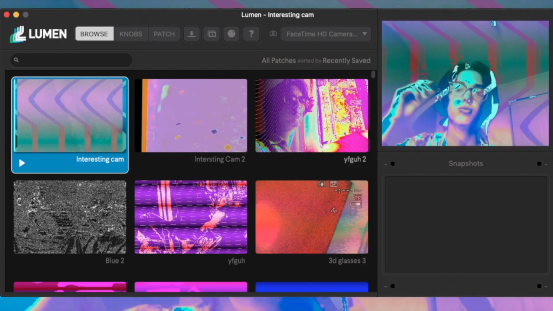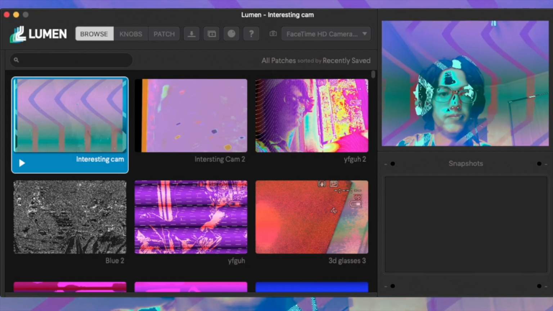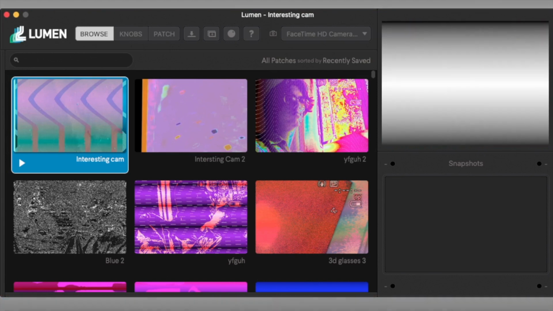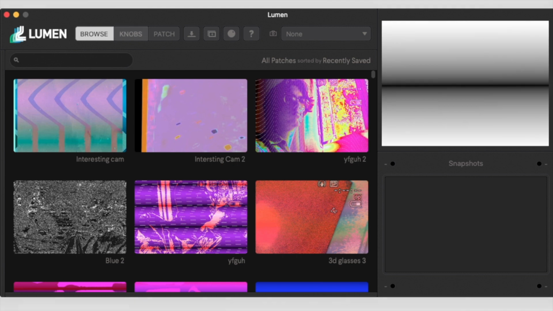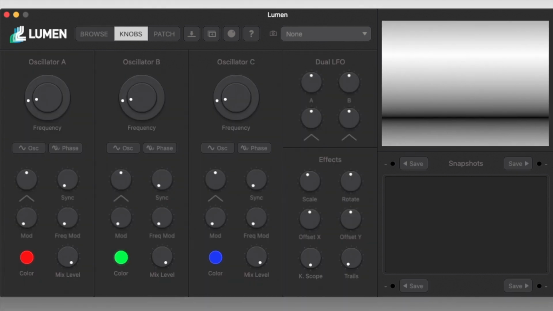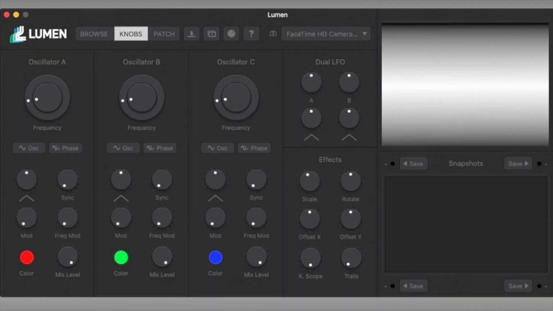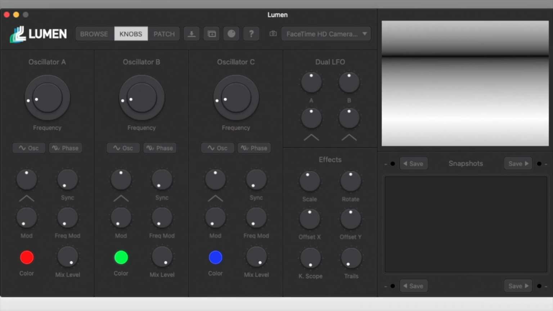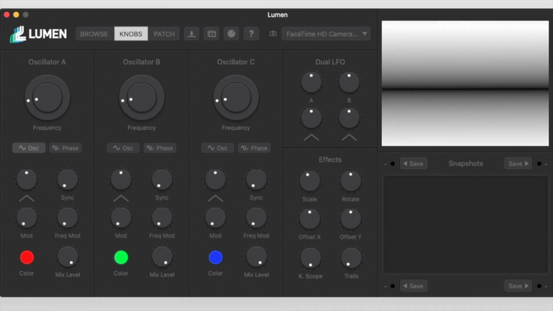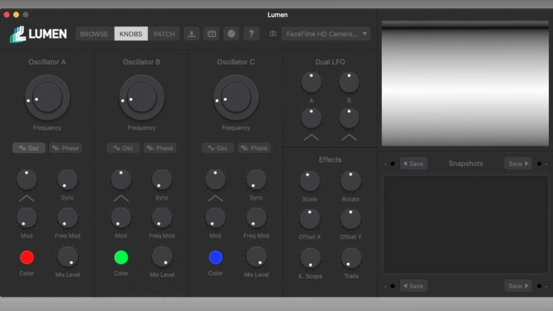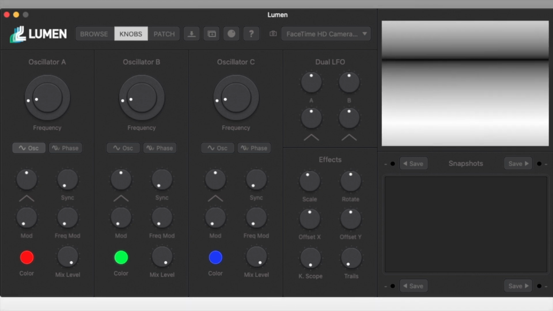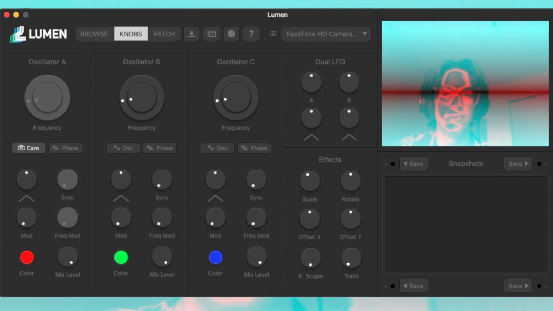So I like to use Lumen as my main visual synthesizer. I have a second one that I use that I'll show you in a bit. But basically, I just like to go. I prefer to use my camcorder, but given technical difficulties at the moment, I'll just have to resort to my laptop webcam.